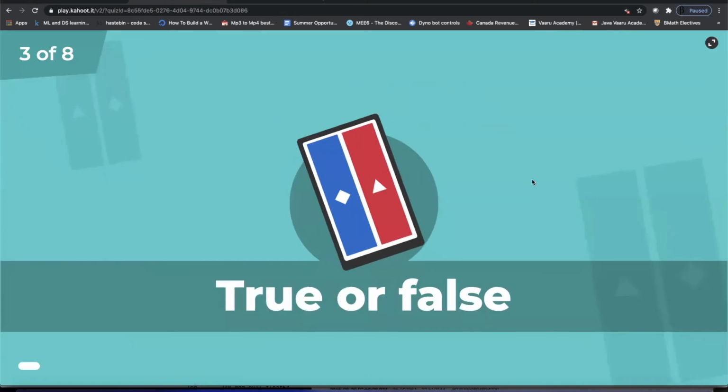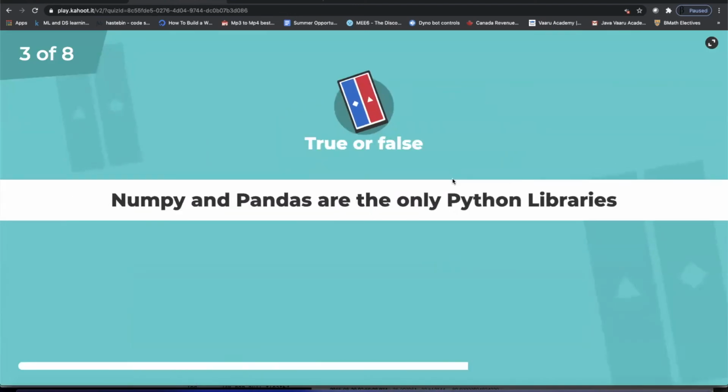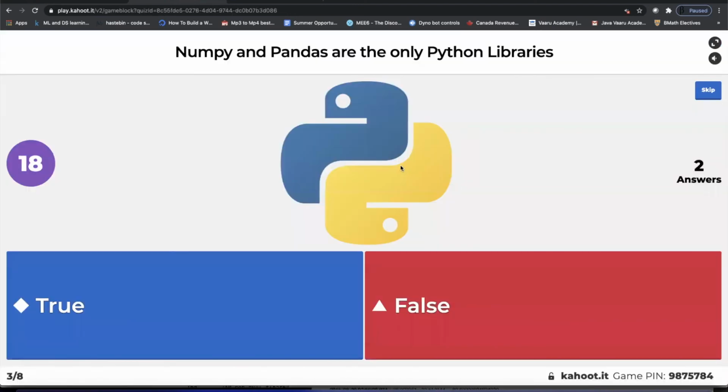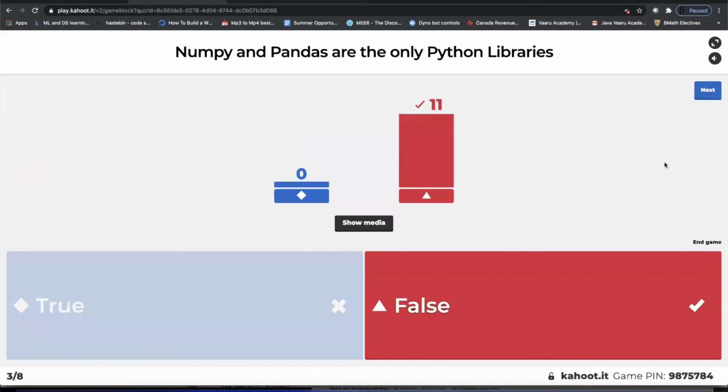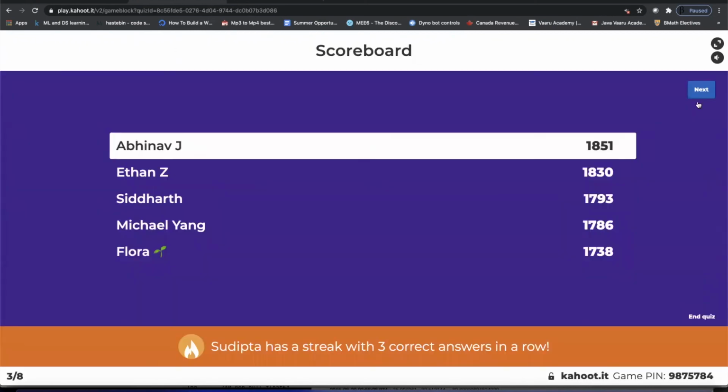Okay, this is a true or false. It's so fast. Okay, I mean it's pretty easy though. I think everybody answered, I'll skip it. Yeah, okay, that's good. Good thing nobody chose true. All right, Abhinav is doing great. Ethan's doing great.